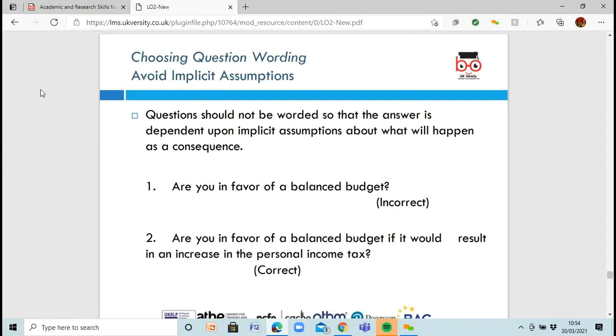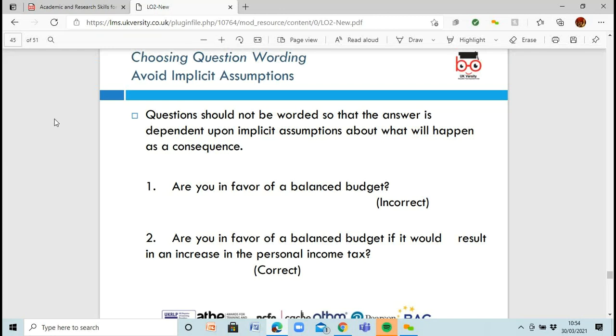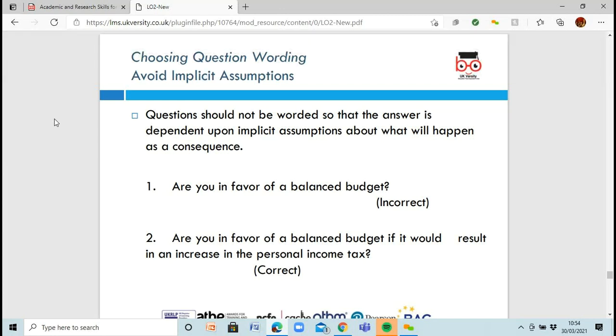And then we've got assumptions here. Are you in favor of a balanced budget, which is correct, or are you in favor of a balanced budget if it would result in an increase in personal income tax? These questions shouldn't be worded in a way that you're assuming something and looking at a particular consequence that's going to happen. You should try and keep them nice and balanced, so you're not putting somebody on the spot.